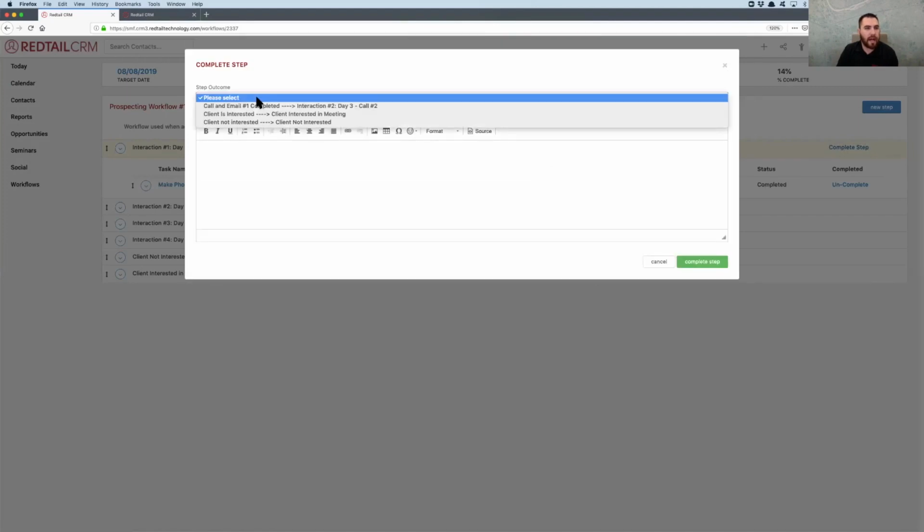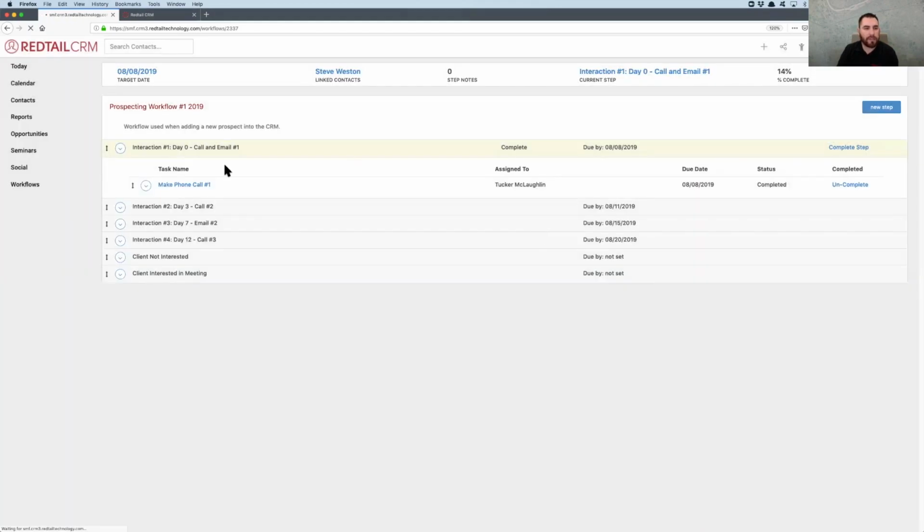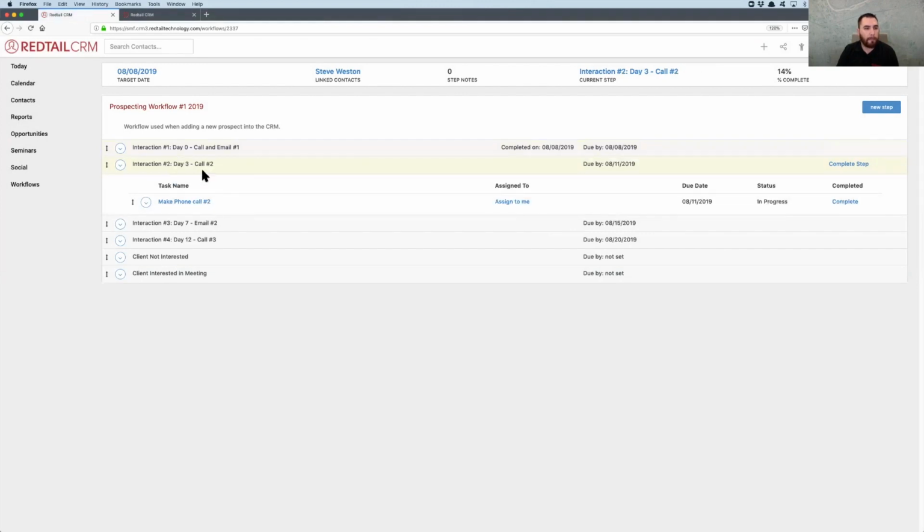And then I'm going to select the outcome and say I've left a voicemail. I'm going to move on to the next step, which is interaction number 2. So we'll go ahead and complete that. And now you'll see that we're going to move on to interaction number 2, which is make phone call number 2. It's just a follow-up from our initial call. So that is going to be this workflow.